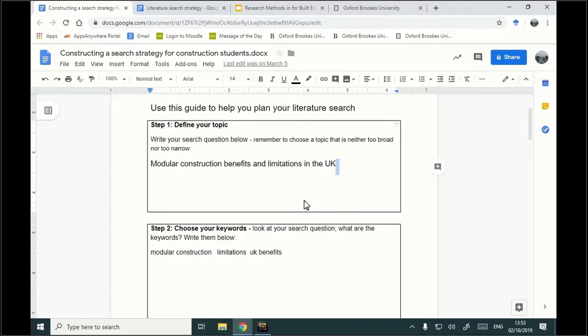Prefabrication. Yes. Limitations. Another word for limitation: constraints. Yeah, we can handle it. UK. United Kingdom. Excellent. I put in the abbreviations there.